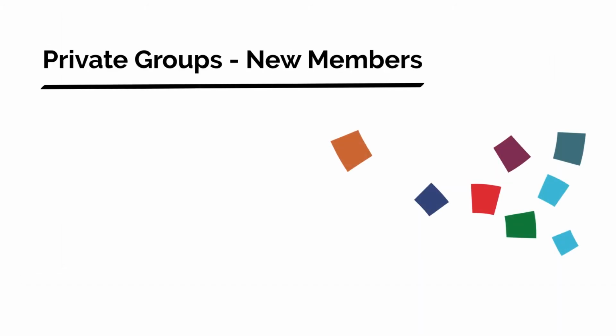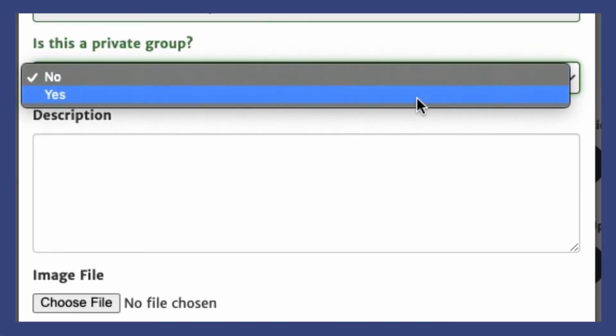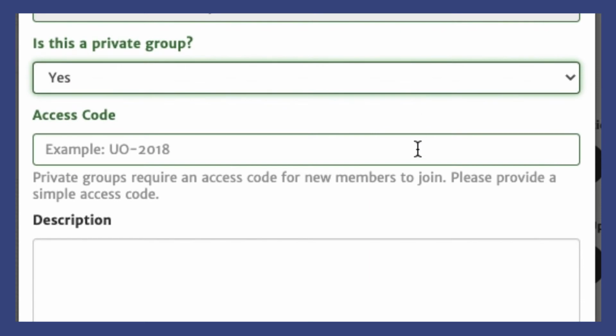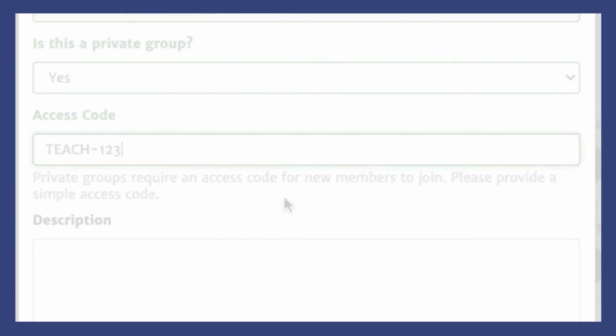New members can either be invited by a group administrator or given an administrator-selected access code to join the private group on their own. If you choose to set a group you created to private, you will be prompted to enter a group access code. This is the code you can give any Catalyst user who is interested in joining your new group and will allow them to join without a direct invitation.